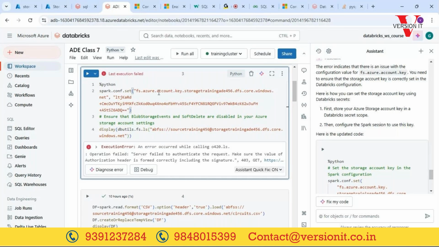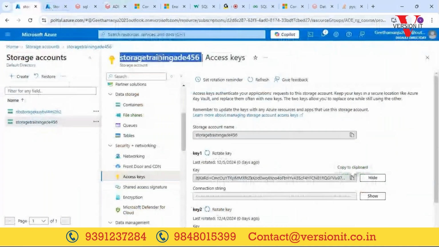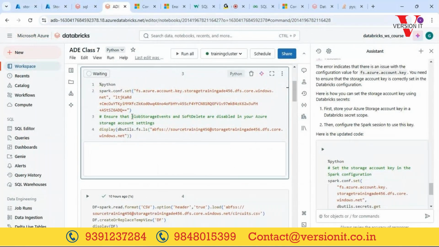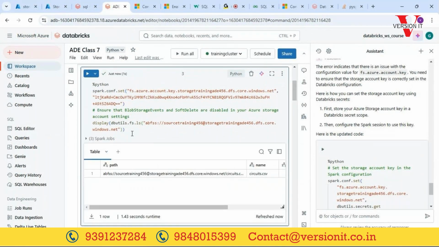The fs.storage Azure account key, storage account name is storage training ADE 456. Yeah, that is what I kept here. dfs.core.windows.net, and the path is clearly mentioned. Okay, now it has established the connection. Now it has the latest key, it has given me the option actually.